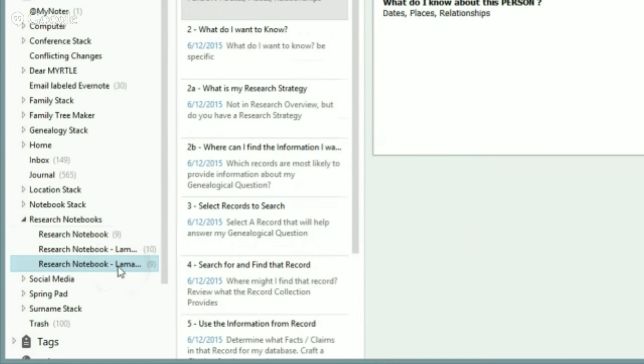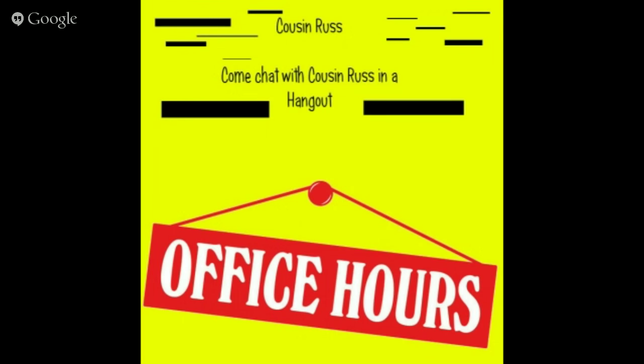And now I have a new notebook for John H. Lamar. So if you want to change something in your template when you make the copies, you can do that. So basically, that's moving the notebooks that I had created earlier and creating a stack.